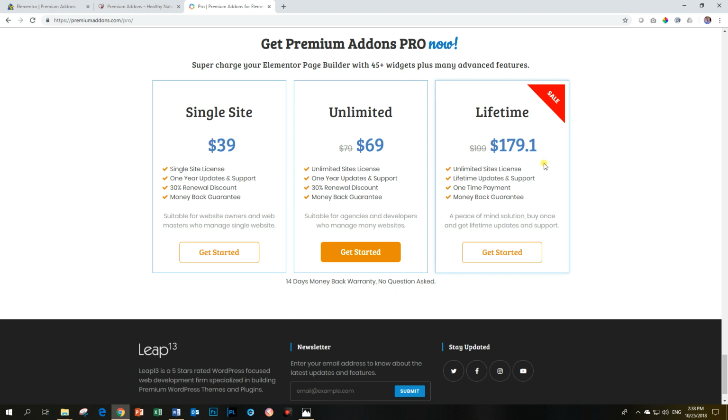But the moment you go to 2 or 3 sites that you will be using this on, and you're moving to 2 or 3 years, the lifetime deal is the sweet spot. Absolutely. If you just want to test it, go for the unlimited and see how it works. And of course, you can upgrade anytime, and they give you a 14-day money back warranty, no questions asked.